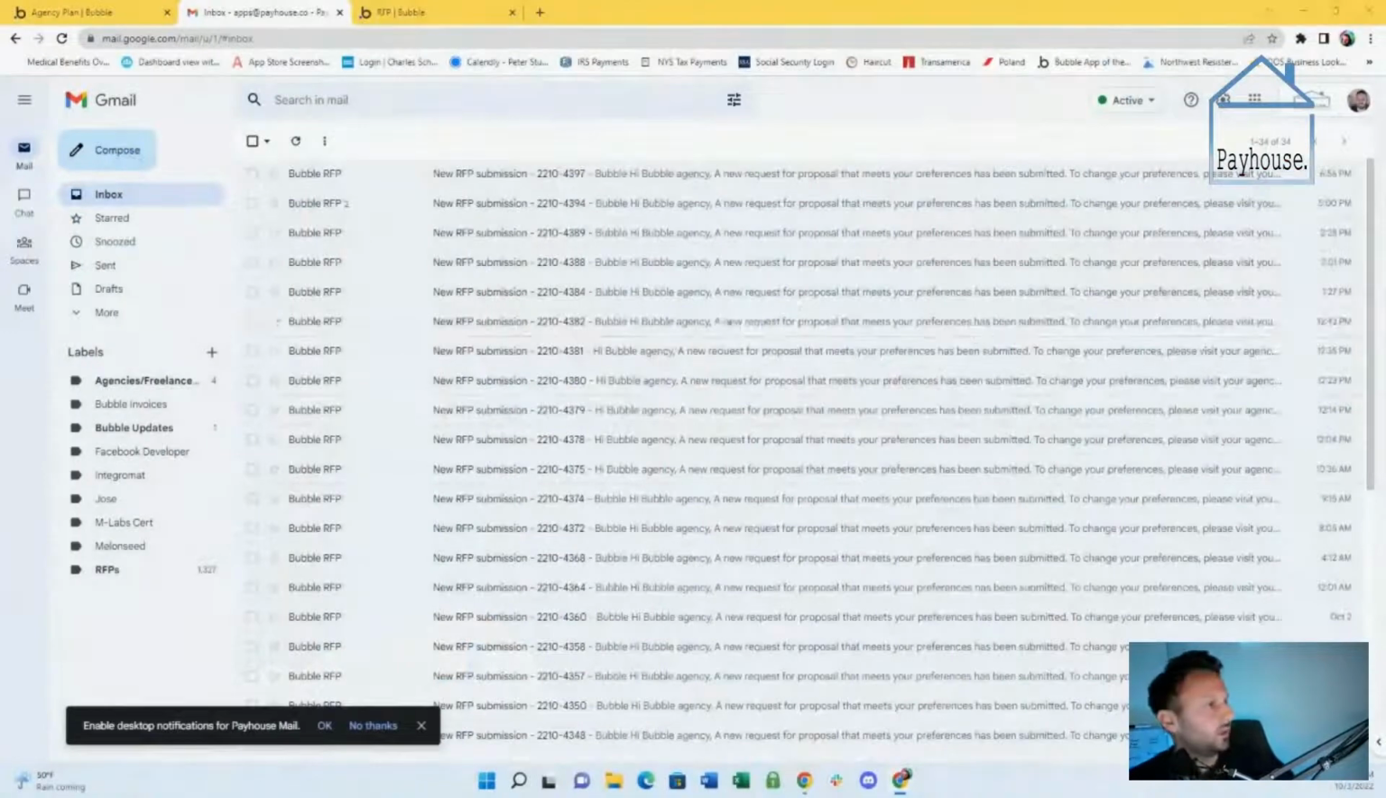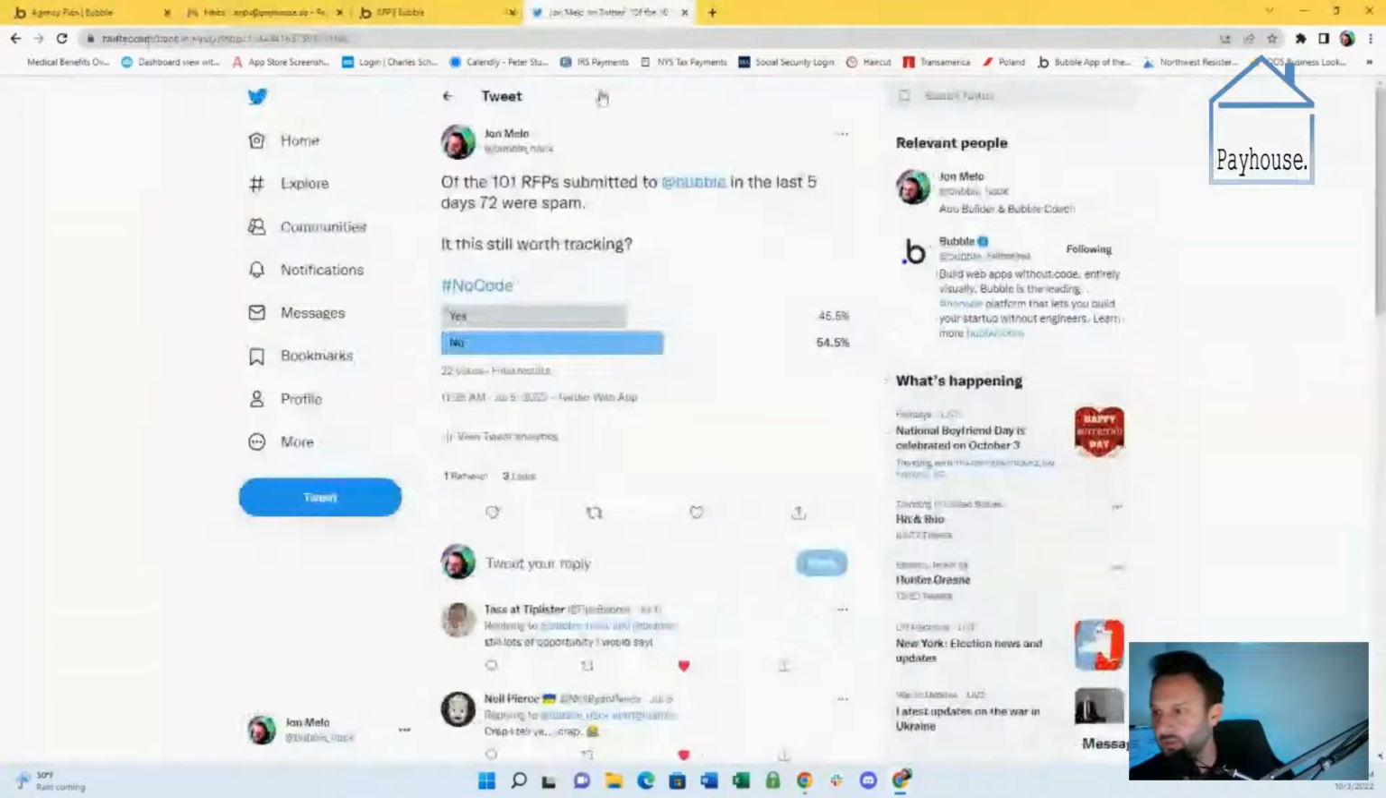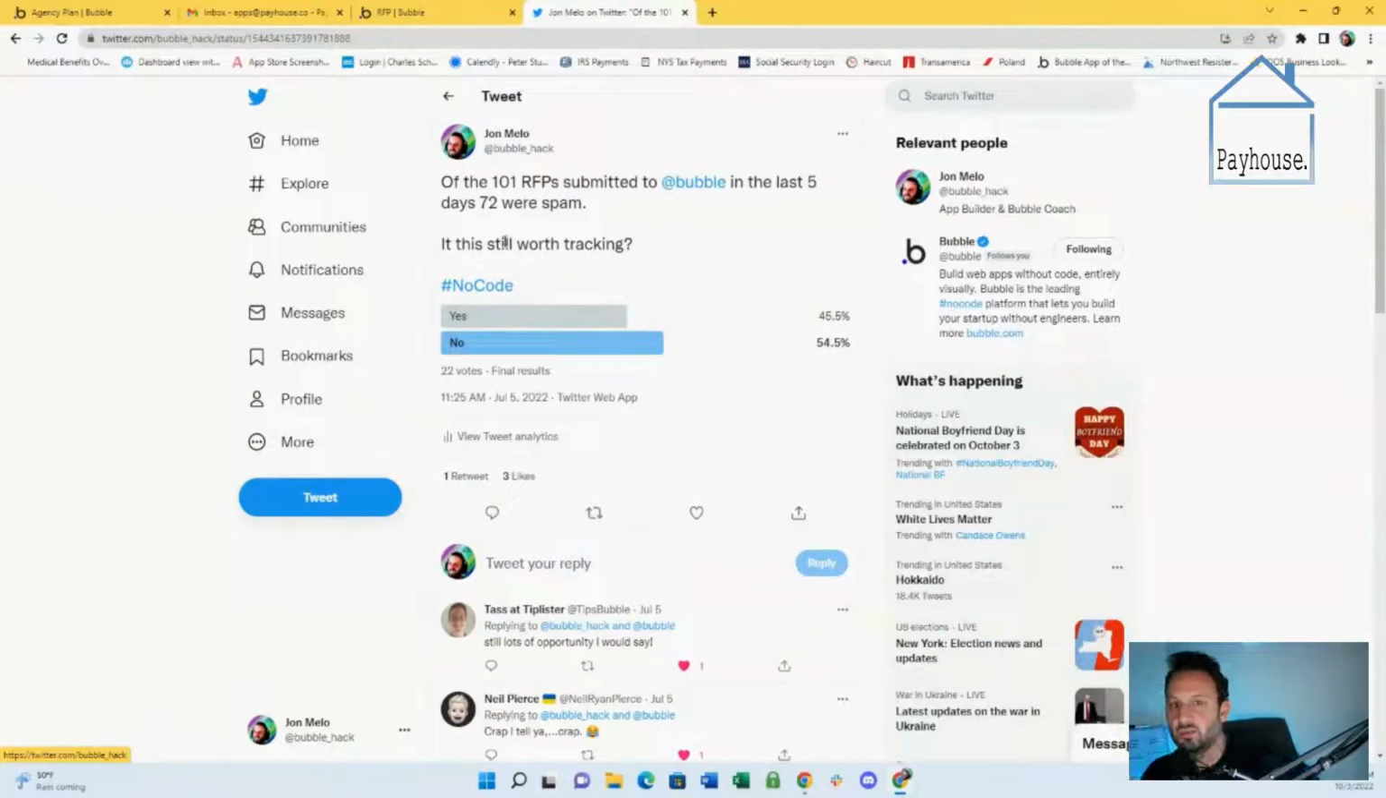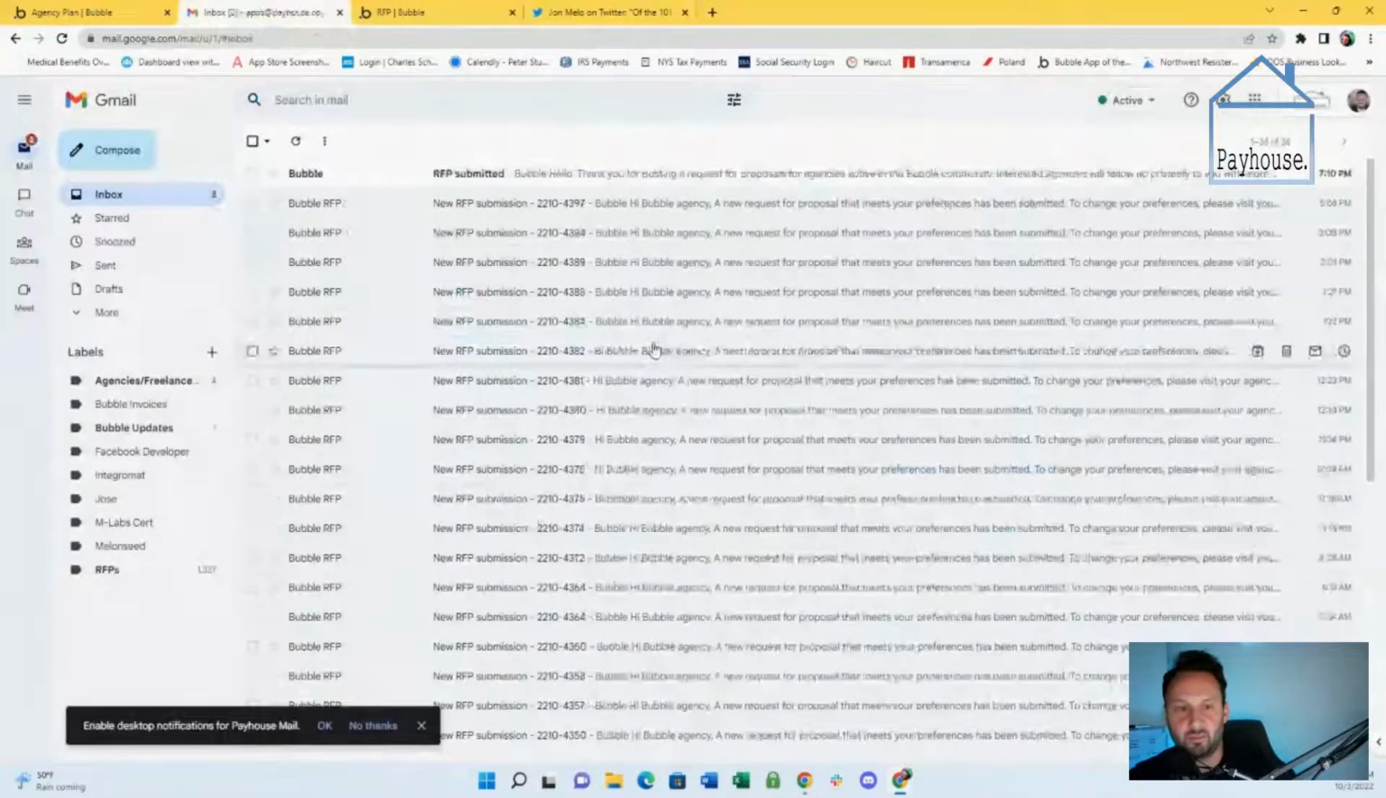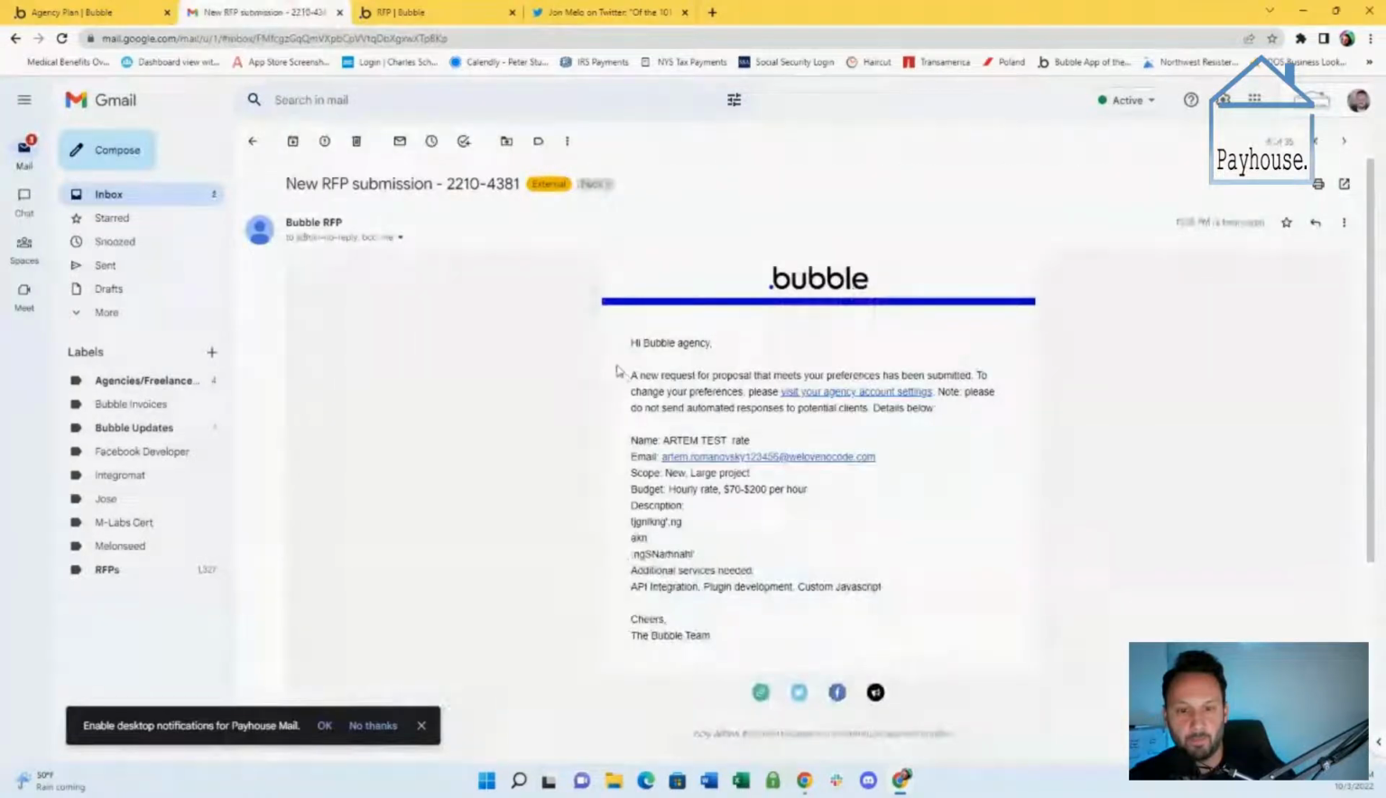So I sent out this tweet a while back when I was frustrated with this. I was actually tracking these for a while and seeing how much of them were spam. And in 5 days, 101 RFPs were submitted to Bubble, and 72 of them were spam. And the consensus was, no, this is not worth tracking. This is crap. But even looking through these from the last few days, well, see, this is an example of crap. So they're still getting through.